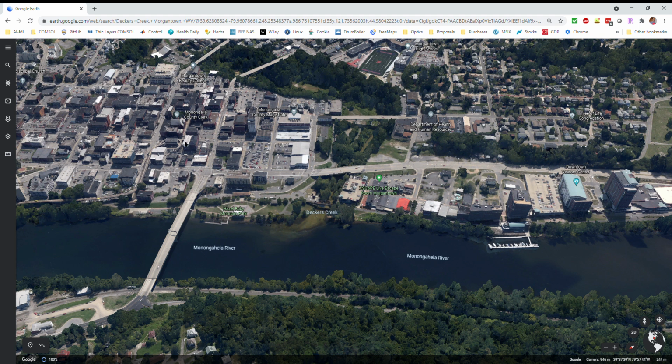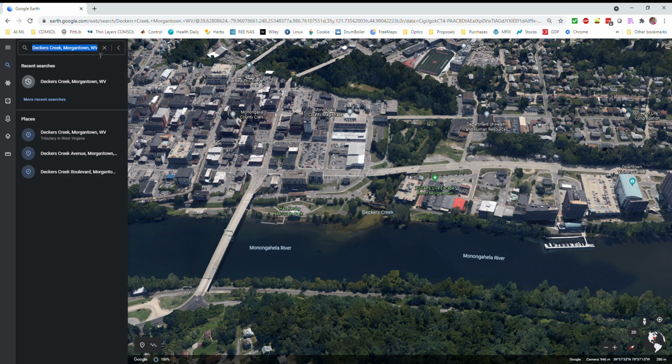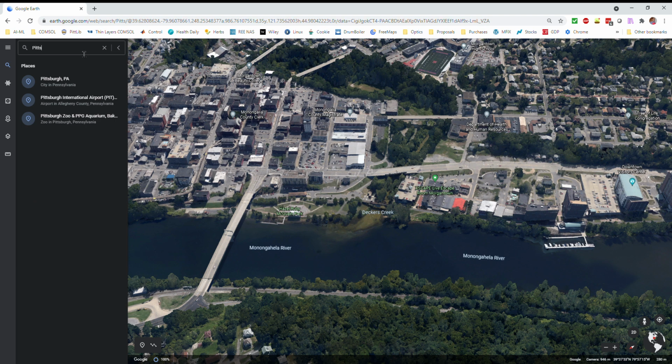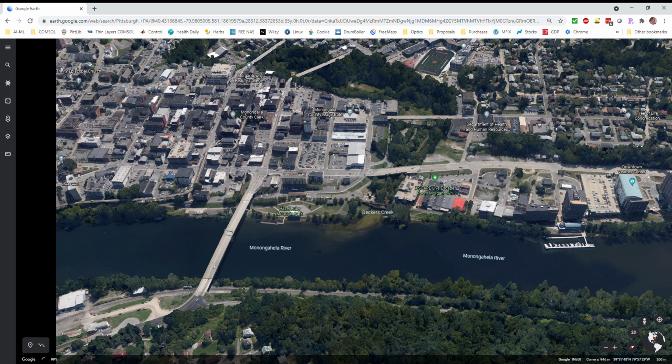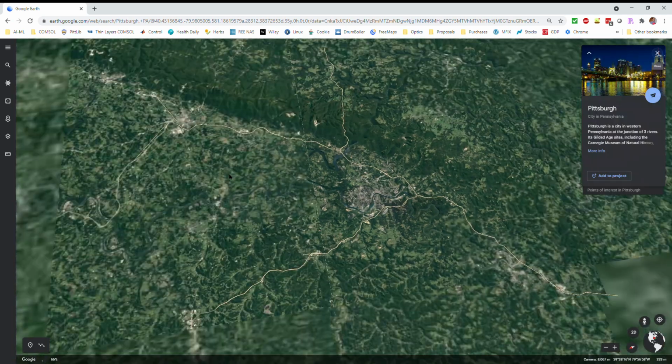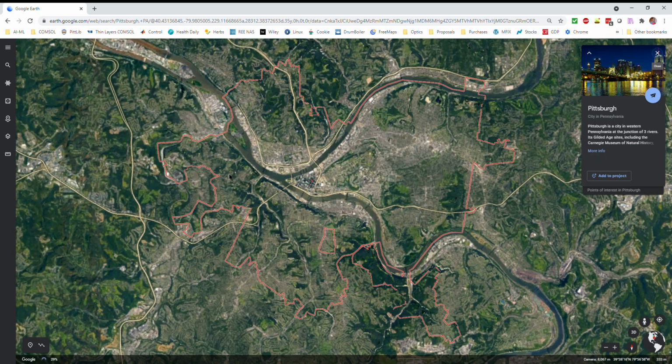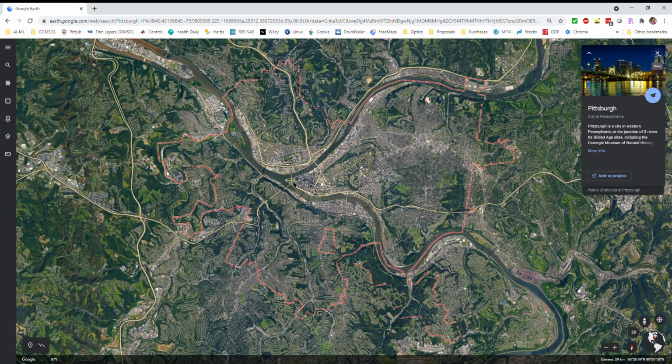And you can go to the search bar here in the left corner and type in, like I've typed here, Deckers Creek, Morgantown, West Virginia. It'll take you there. Of course, if you want to go somewhere else, from here, close enough, you can just type that. It'll bring up a suggestion, and then the map will move on its own and take you to Pittsburgh.